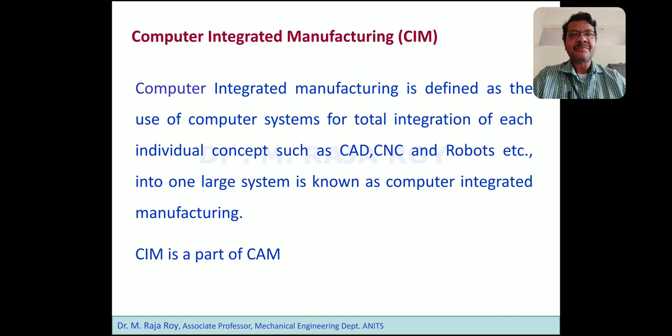A very frequently asked question in CAD is simply whether CIM is a part of CAM or CAM is a part of CIM. CIM is a part of CAM. That is a straightforward answer.